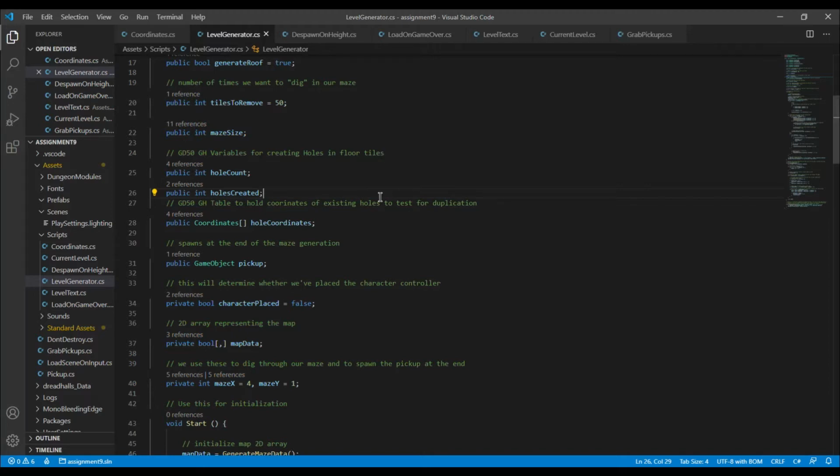There are three requirements for this particular project. The first one is to spawn some holes in the floor of the maze. The second one was, when the player falls through those holes, to transition to a game over screen. And the final one was to add a text label to the play screen that keeps track of the maze you're in, so the number of times that you've managed to go through the maze.